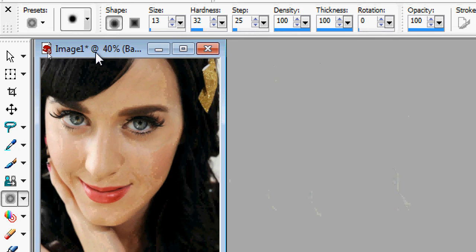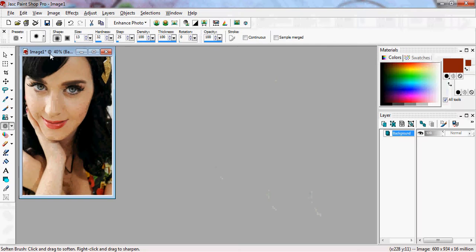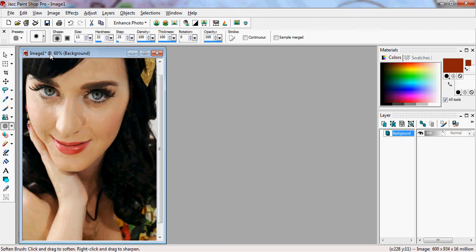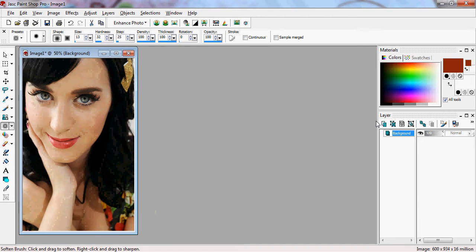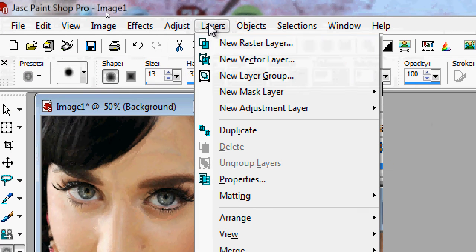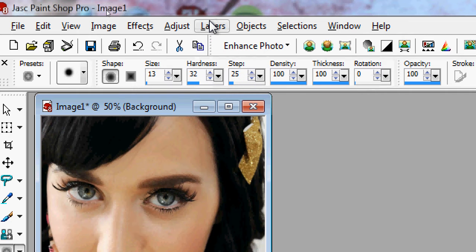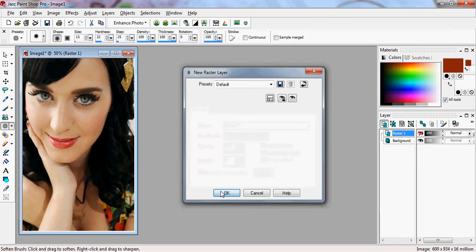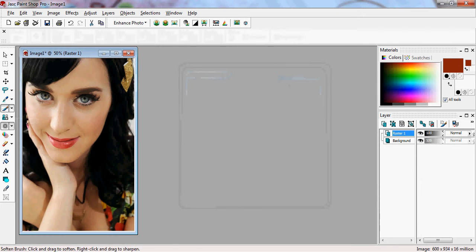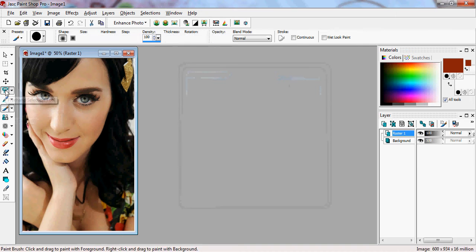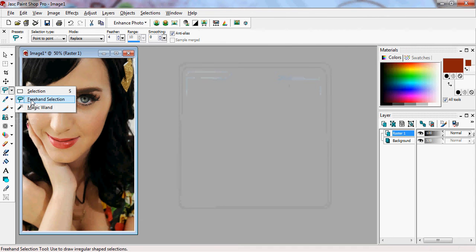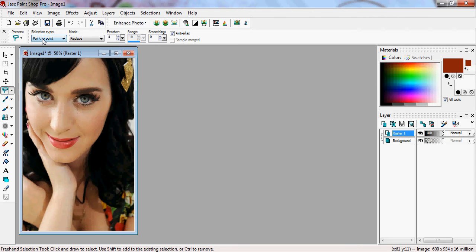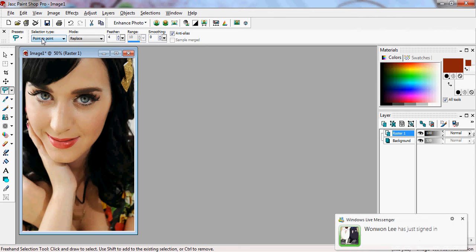now we've got to start adding makeup. So if I add a new layer, you can either click this icon or go to layers, new raster layer. Make sure it's a raster layer. I don't know why, I just make sure it is. So you make a new layer. Now if you have trouble with this, you can use this tool, which is the lasso tool. So a freehand selection. Make sure it's point to point, otherwise it will not work.